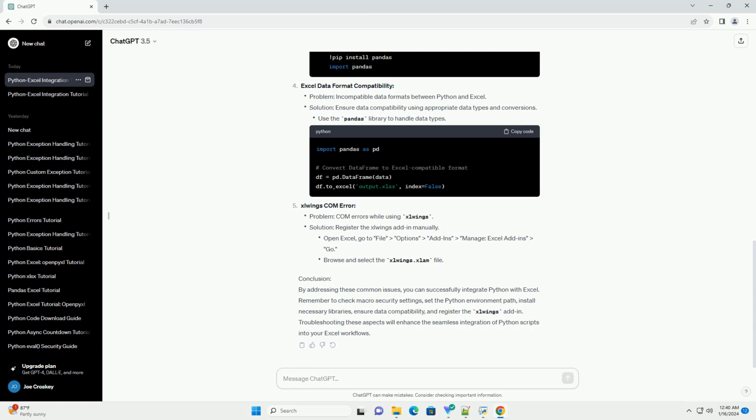Remember to check macro security settings, set the Python environment path, install necessary libraries, ensure data compatibility, and register the Swings add-in. Troubleshooting these aspects will enhance the seamless integration of Python scripts into your Excel workflows.